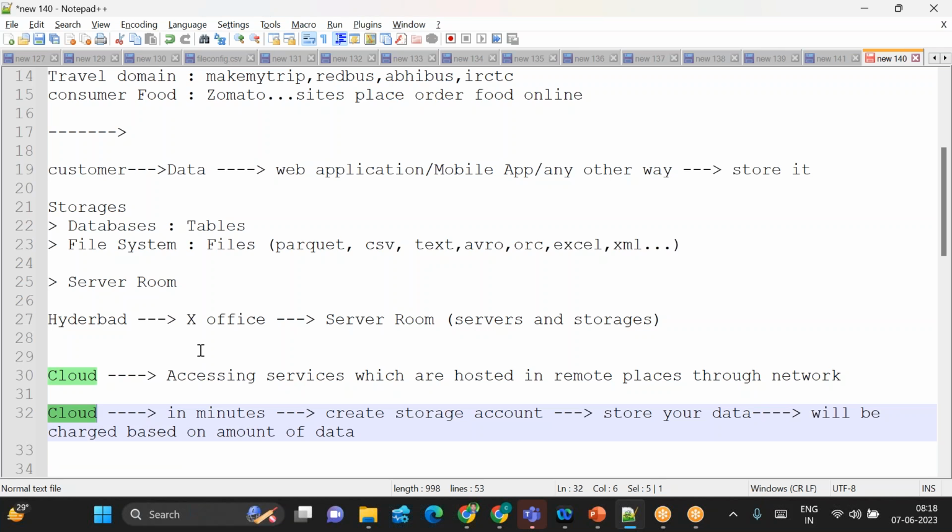Now, I understood cloud means accessing services which are hosted in remote places through network. What is meant by hosting in remote places through network? Some people think that, okay, in the sky there are clouds, and there our data is stored. Many people may have that understanding. Don't think that way.